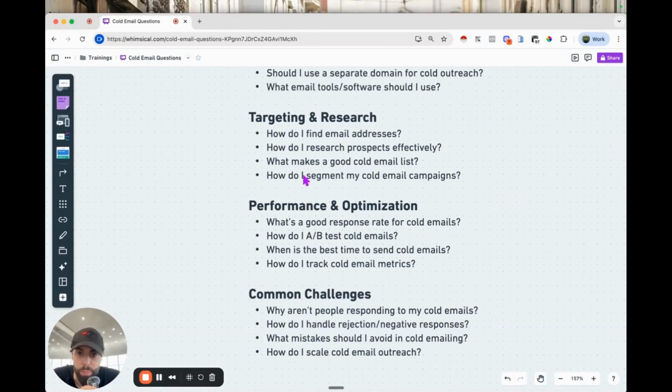Next, how do I segment my cold email campaigns? Typically, I segment my campaigns by the types of persona targeting. So whether I'm reaching out to owners, directors, managers, so on, the actual persona level. And then I'll also segment my list and my campaigns by the list. So if I'm using a very popular data source or a second data source, that would be a little bit lesser known.